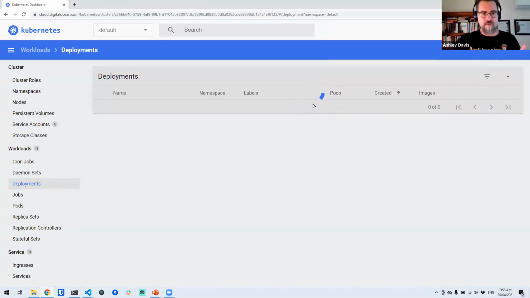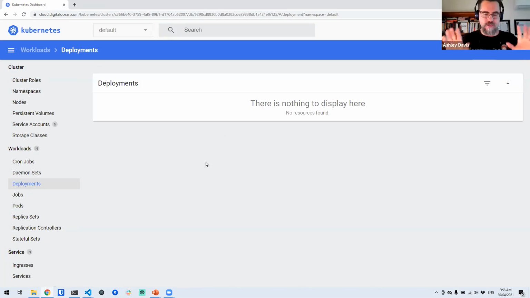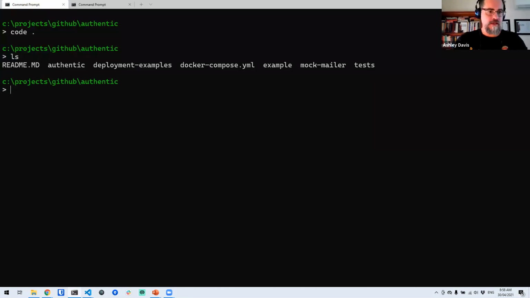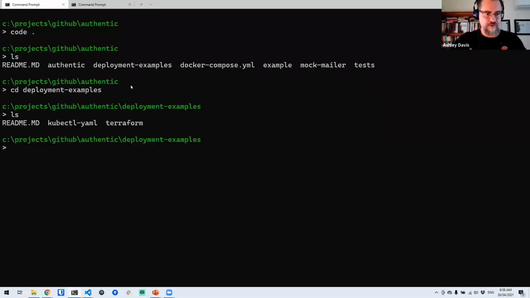So we have no deployments in the Kubernetes dashboard. We have no deployments in this cluster. I'm going to deploy it right now. So in the Authentic project, if you change directory down to deployment examples, you'll find a couple of different examples there. There's a bare bones Kubernetes YAML example, and there's a Terraform example. I'll show you the Kubernetes YAML example first.